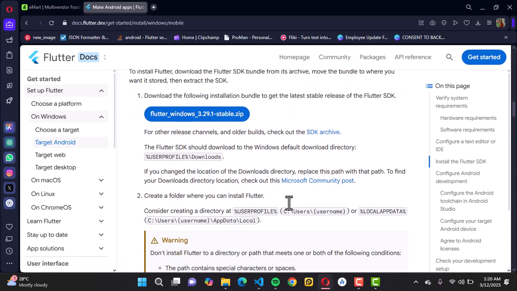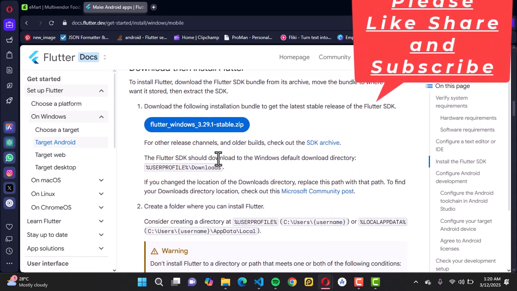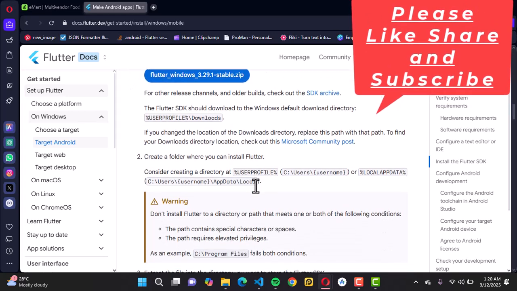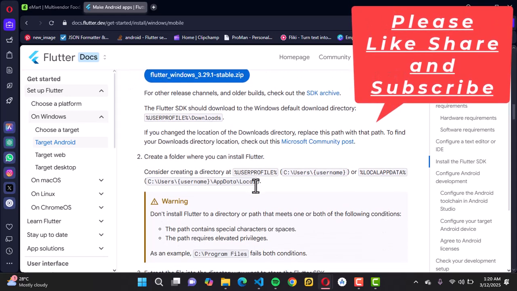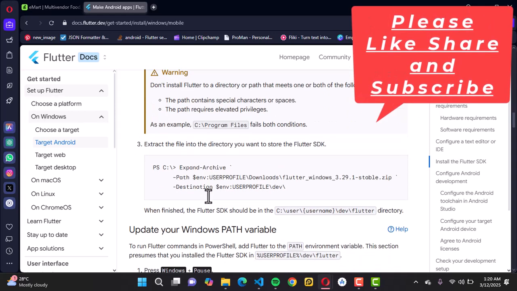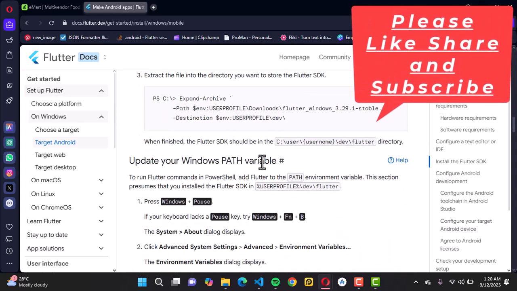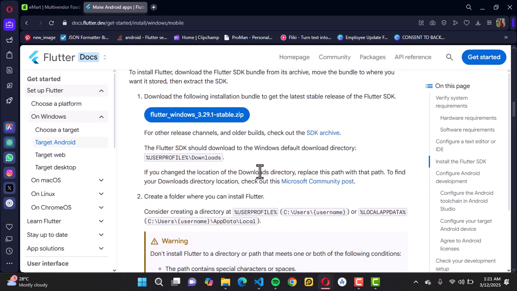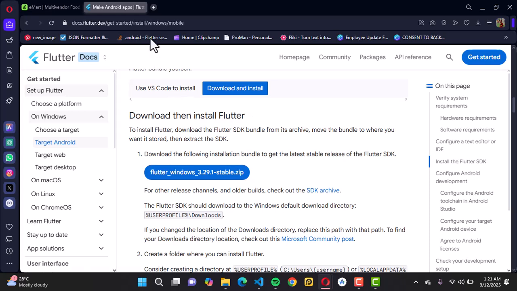Once you're done with that, you just want to go to your saved location, wherever Flutter saved in your system, and create a new directory and extract the zip folder into that new directory. Once you're done with that, you just want to go ahead and update your Windows path variable in order to start using the Flutter SDK comfortably in your system.